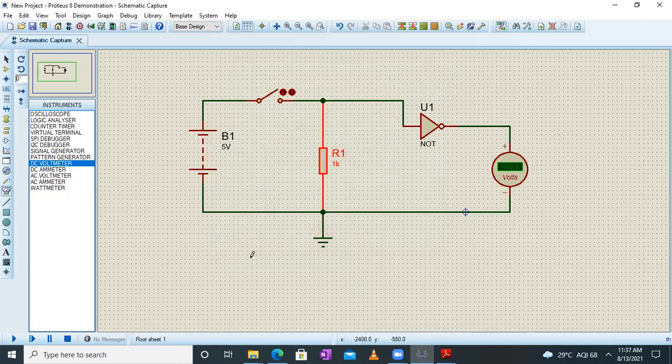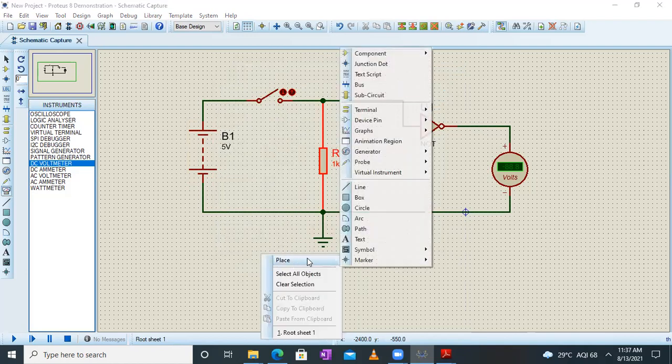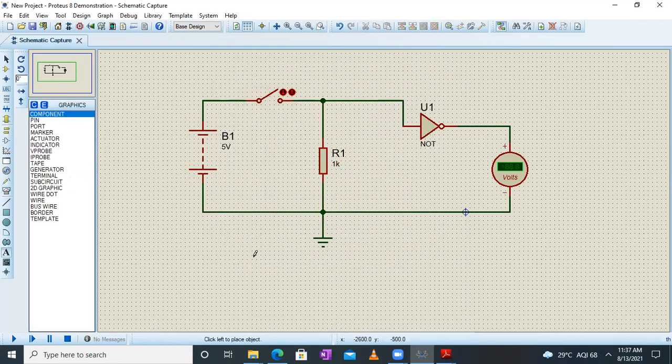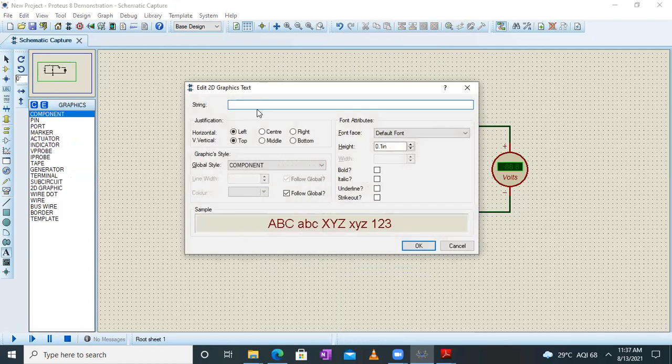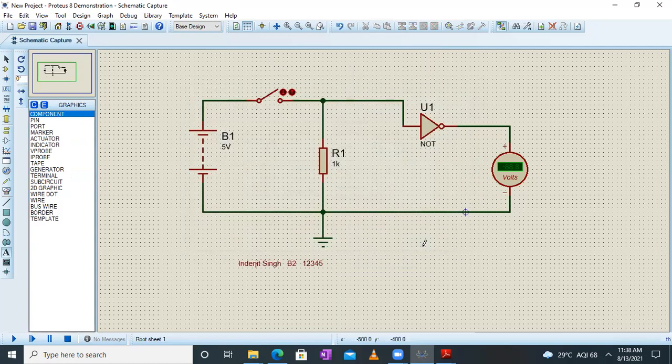So before doing that, also note that you have to add your roll number and name and your batch. So I'll right click, I'll click on the place, and I click on the text button. Okay, so I can add the text button over here anywhere. So let's say I'll add the text button over here. So you will write your name. I'm writing my name over here like this, and I belong to batch number 2, and my roll number is this. So this you have to do for every circuit.